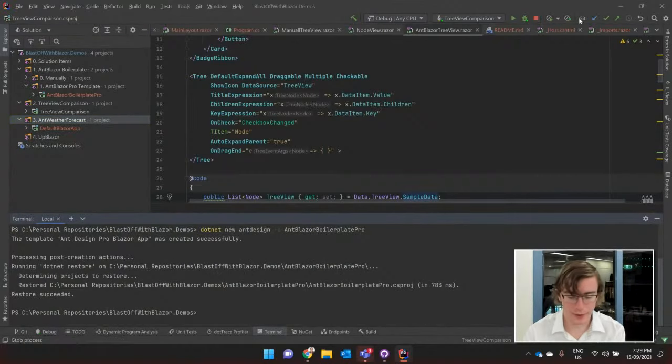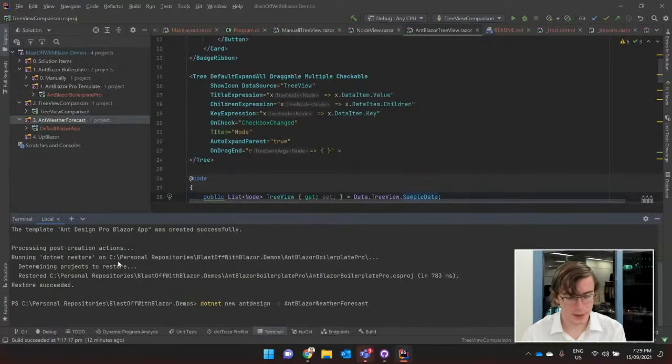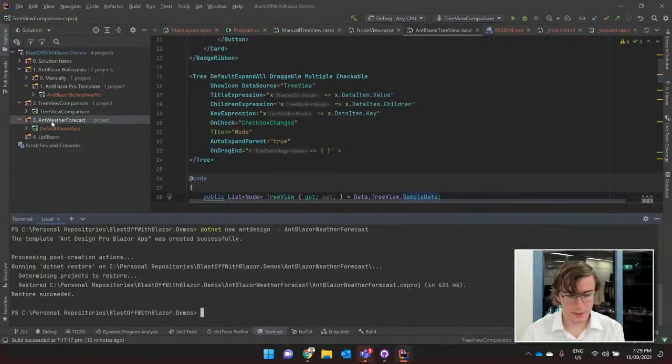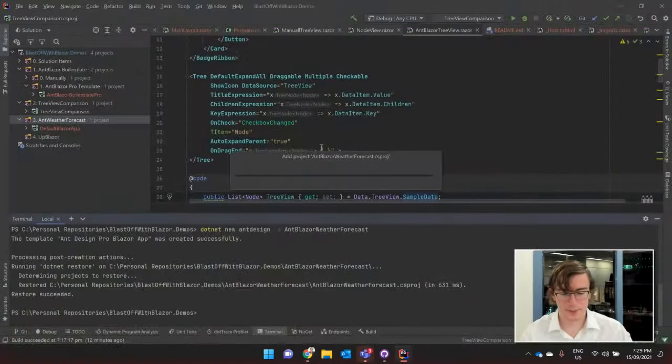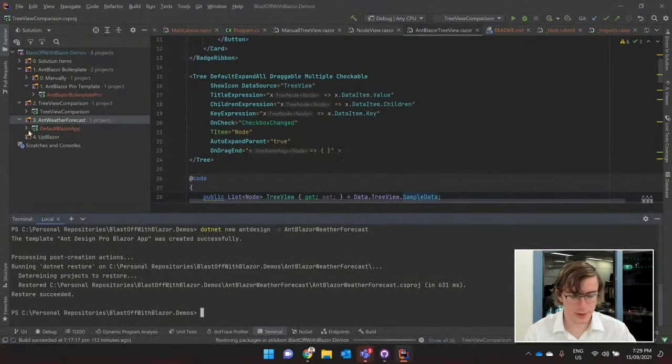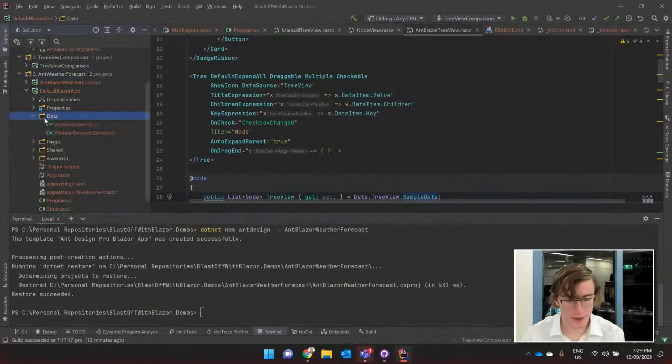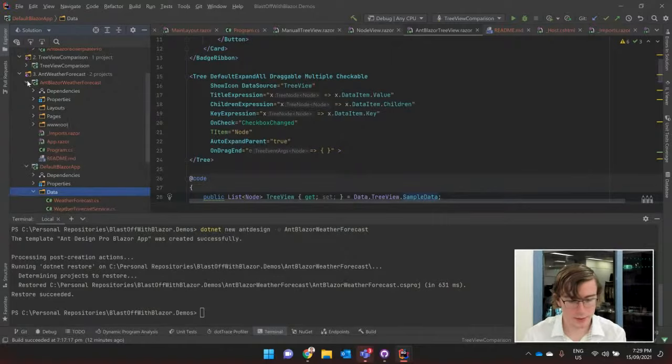I'll just stop the currently running project to save a bit of grunt. And we'll call this one AntBlazor weather forecast. And again, like I did for the other one, we'll add this via our existing project. So AntBlazor weather forecast, CS project. Great. Give it a second to add. There we go. So let's just go into our data folder and copy these two. We can just copy the whole folder. And in our Ant template, we'll paste this in.